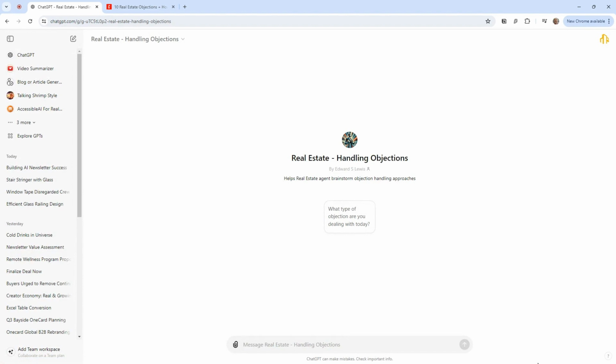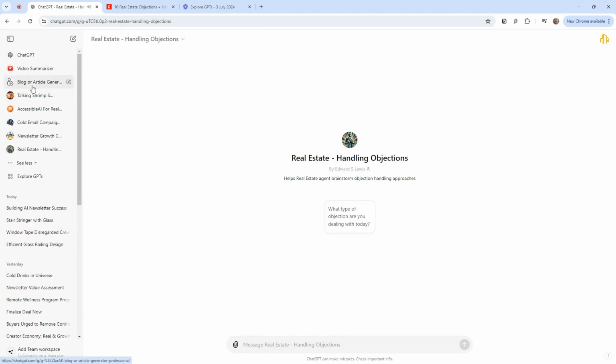So let's use this GPT. We turn it on. You see I selected it from a few different GPTs that I have in the upper left-hand corner. And I'm basically saying, here's an objection. Let's see what this GPT knows. Let's see what it knows about real estate.